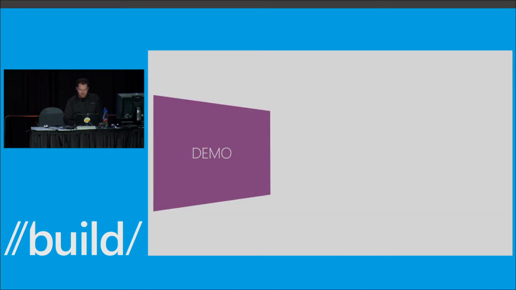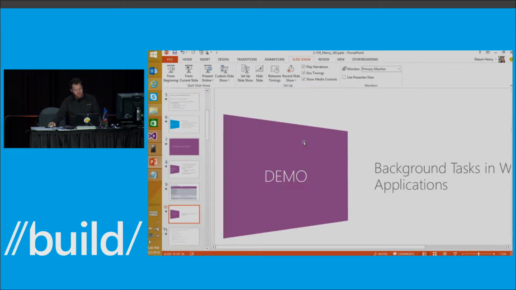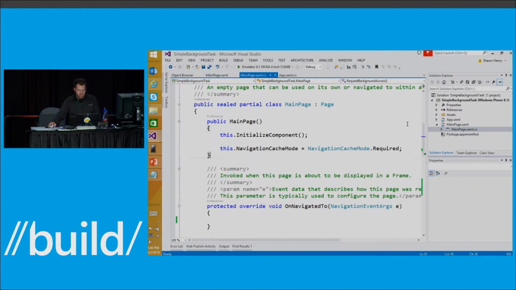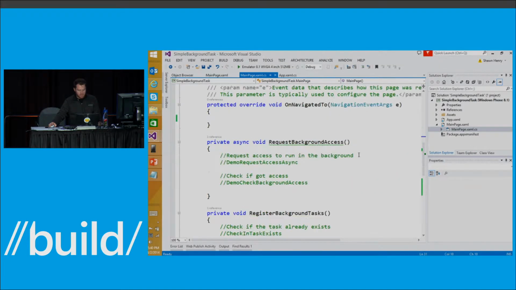So I'm going to do a quick demo here of background tasks for Windows Store applications on the phone. This may be familiar to some of you if you've built Windows applications before. If you haven't, this will be new, but the concept should be familiar. So I have here a very simple hello world kind of application.